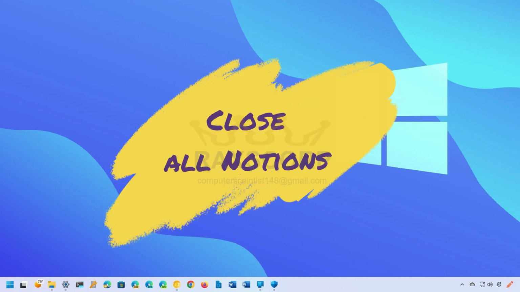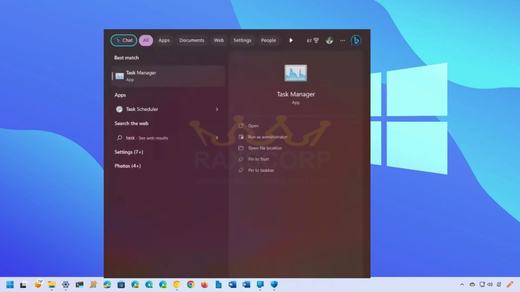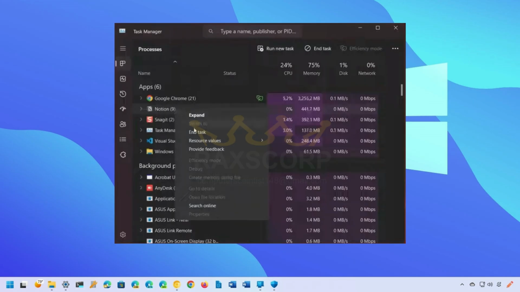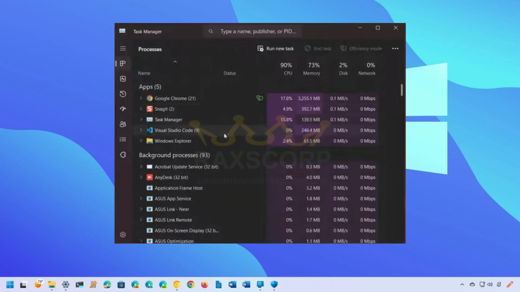First, close all Notion instances. Open the Task Manager, find the Notion option here, and right click, End Task. After it, try to run Notion.